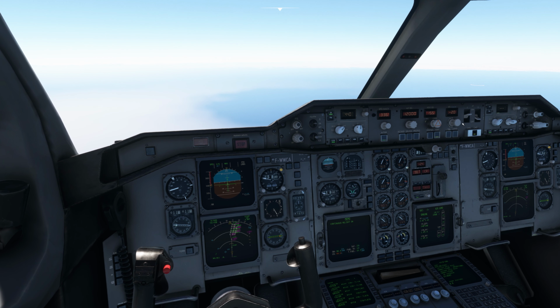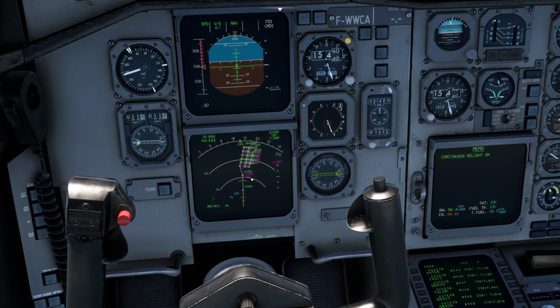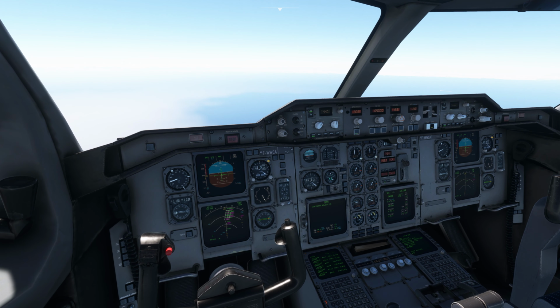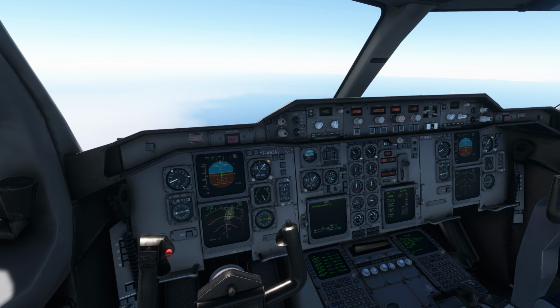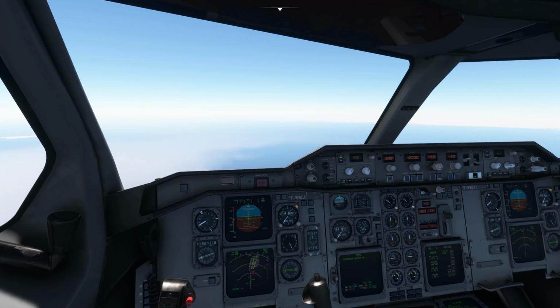I will keep the vertical speed at 2,000 feet per minute for the descent, and I will also reduce the speed because I have to be at 230 knots, if I'm not wrong. Yes, 230 knots. Let's see if the speed is reducing. Yes, it is reducing because now the vertical speed is exactly 2,000 feet per minute, the descent rate.